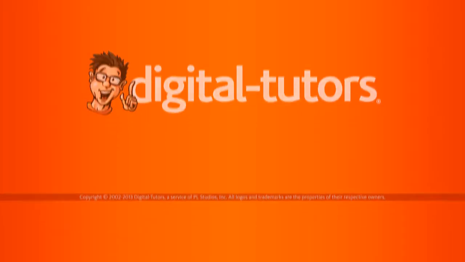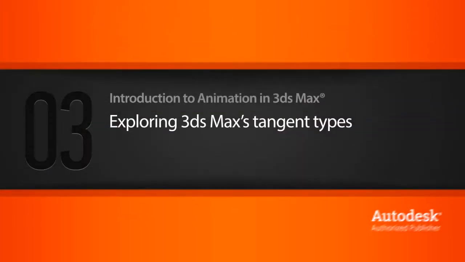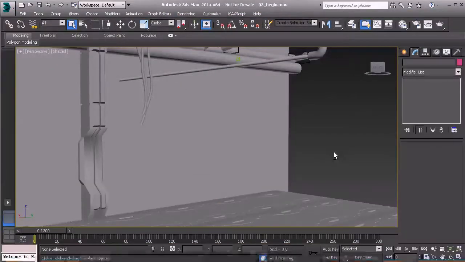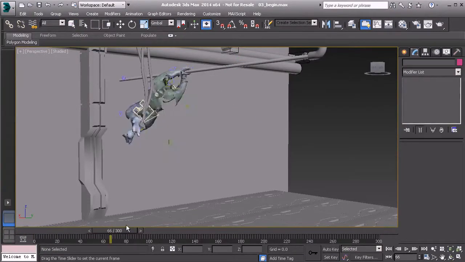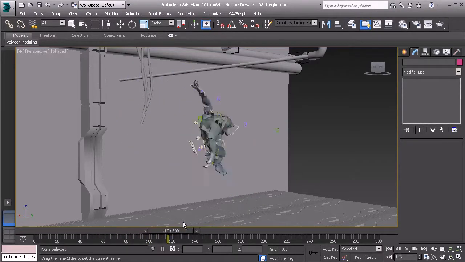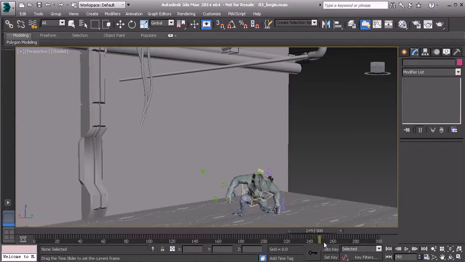Let's explore our default tangent types. This is another option we'll want to check for before any keyframes are created. Our tangent types are essentially how we transition between each keyframe. So you can see in this example, to polish this animation, a smooth tangent type was used.